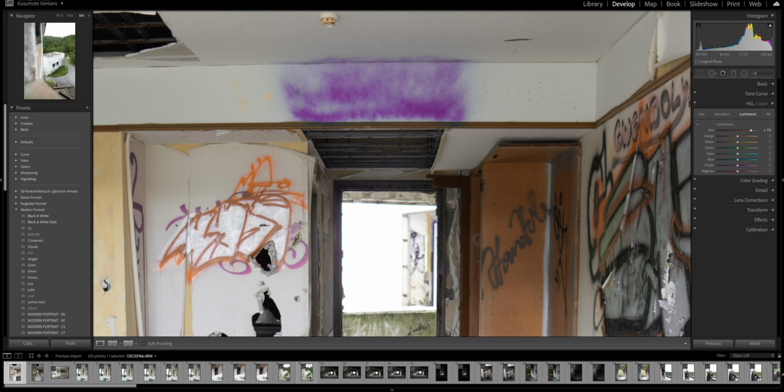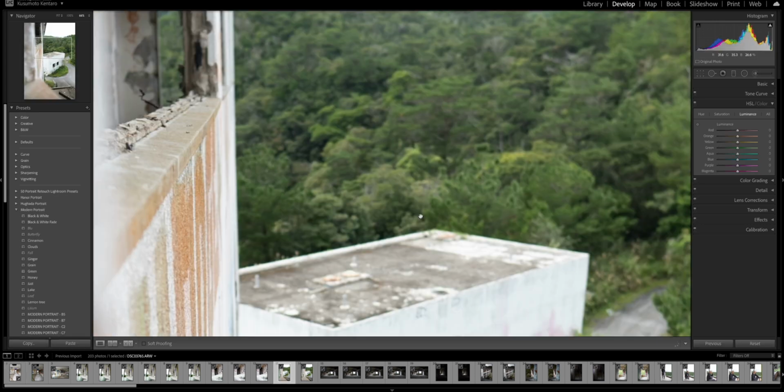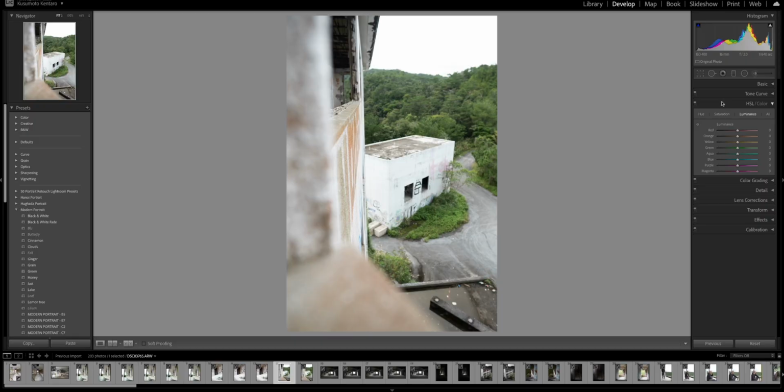Let me show you another photo here and show you a little bit more of what I mean by the greenery. This photo has a lot of green in it. Now if I want to take out everything but the green, I can do that with the saturation. So let me go into saturation here. I'm going to keep everything in this photo except for the green. So let me just drop down the yellow, drop down the orange, drop down the red, aqua, blue, purple, and magenta.